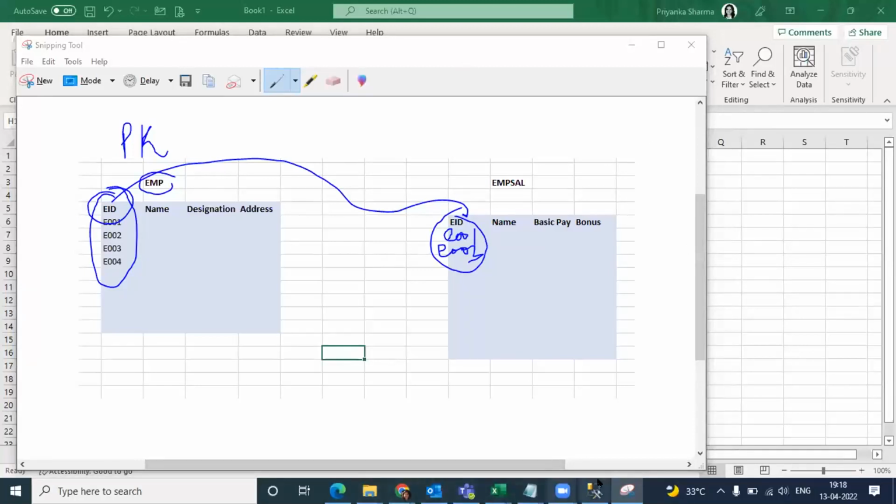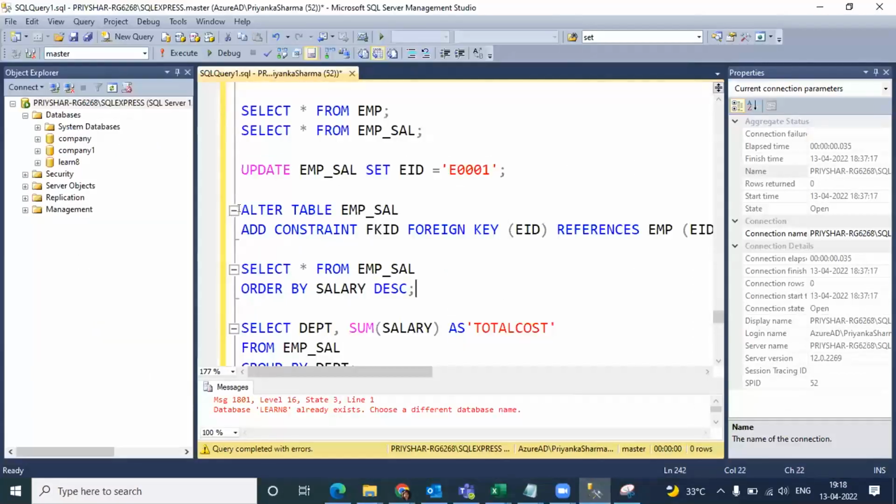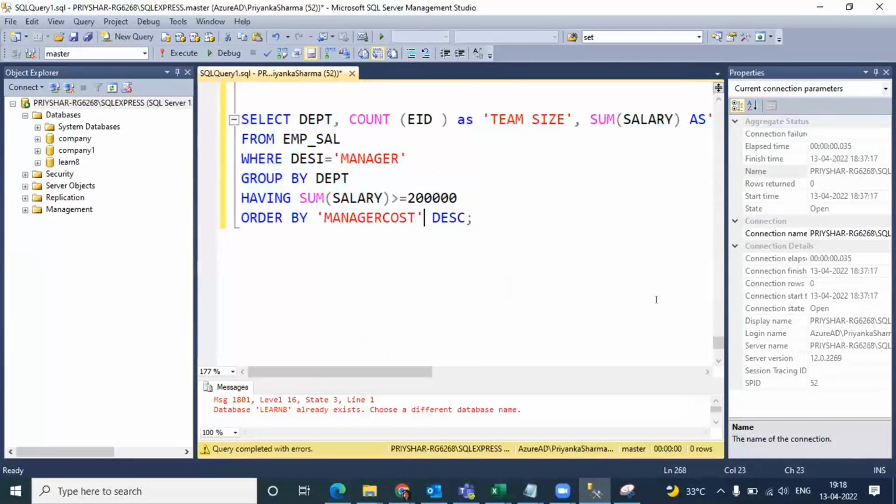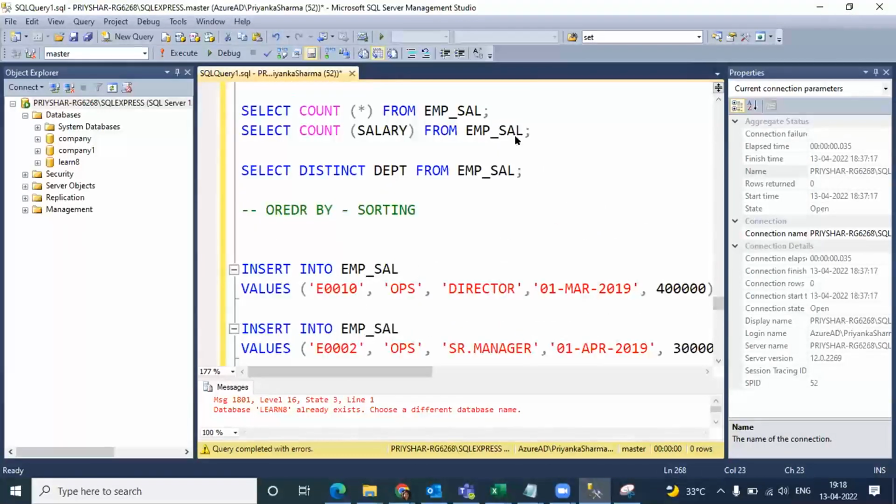So this is what this explains, and this is the query. Now, many of you have created the EMP table. The EMP SAL table can also be created. You can take this query which I have put in the chat. This is the syntax for using the foreign key. Please take a note of it. It says alter the table EMP SAL, add the constraint. What is the name of the constraint? FKID, foreign key EID referencing the EMP table, where it will refer to the employee ID. That is what it is doing.